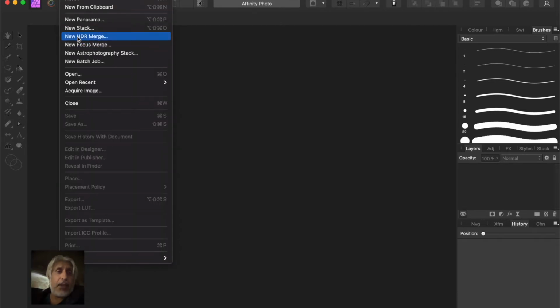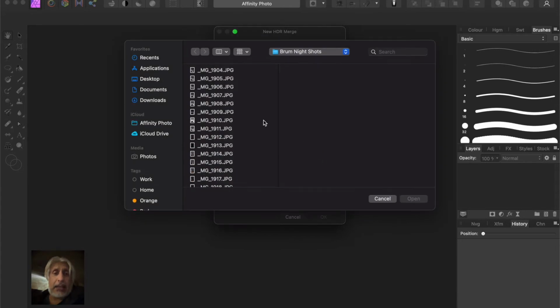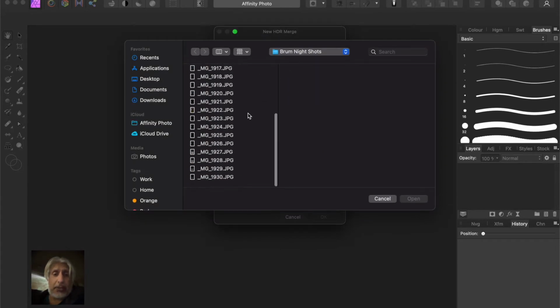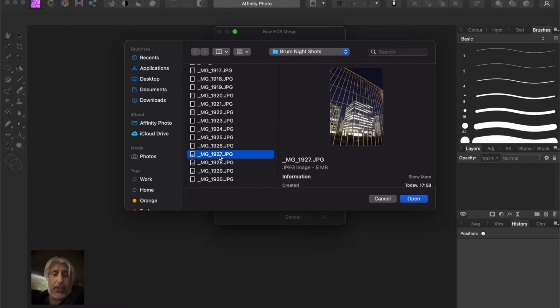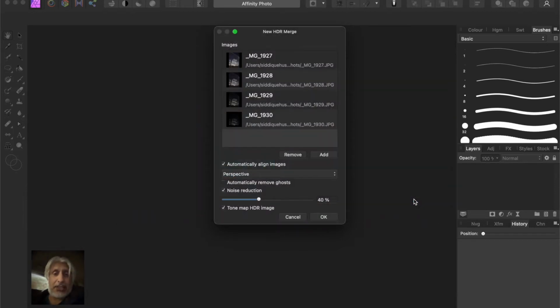File, new HDR merge. There's a number there. We've done Panorama before. We'll look at focus merge as well, but it's HDR merge we want. It simply asks you to add the images, so we click add, and I know where they are. They're in a folder called Birmingham Shoots. So I'm just going to select all four of them. Excuse it if the camera's moving because I'm balancing in the car. I wanted to do this outside actually.